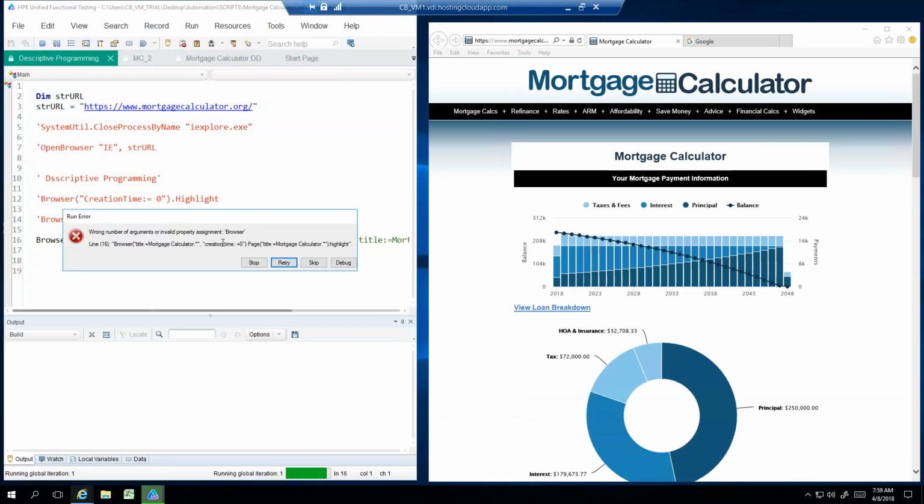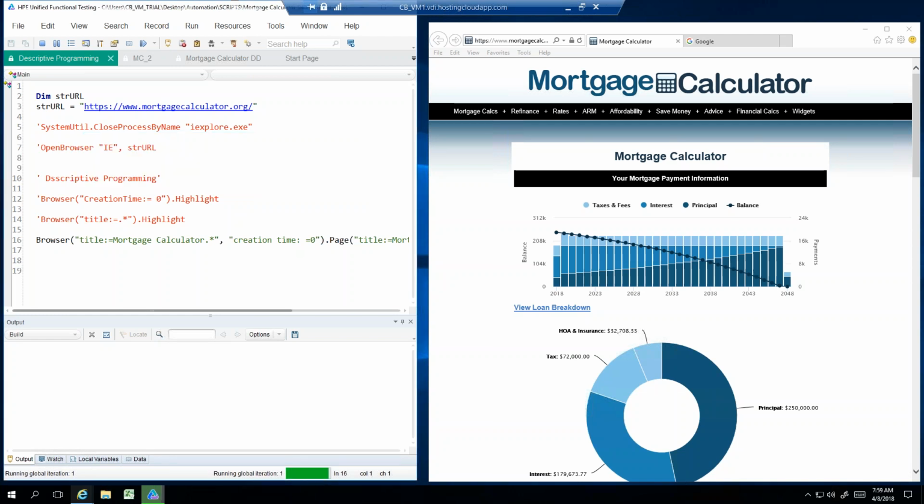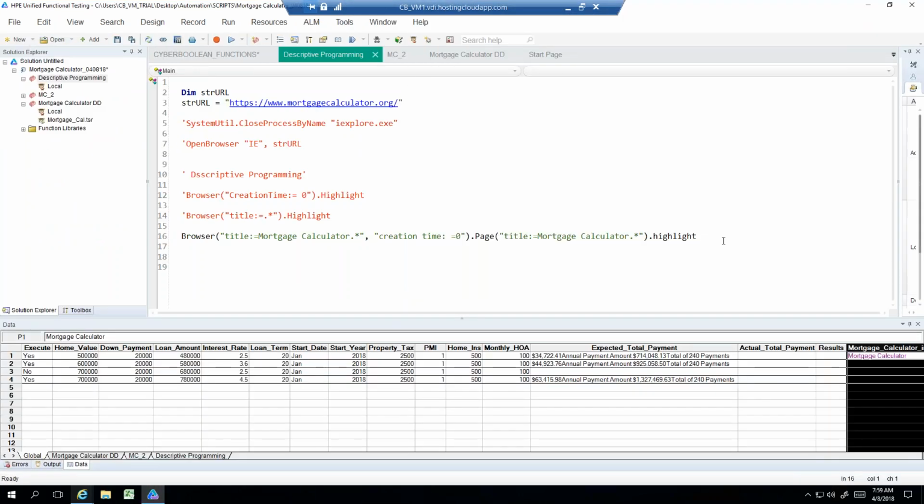The wrong number of arguments, browser. Did you make any spelling error or anything wrong here? Browser title, mortgage calculator, and then creation time, equal to 0. Okay.